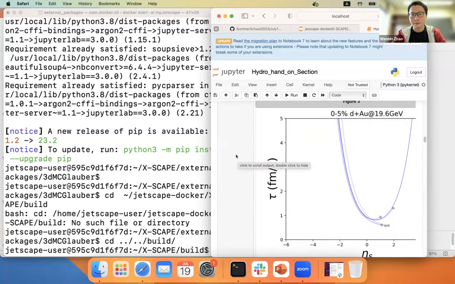Okay, I hope this can give you some intuitions of the dynamics from high energies to low energies and to the asymmetric small systems. Okay. If you have already generated three plots, just let me know. You can press yes. If you haven't, just press no.